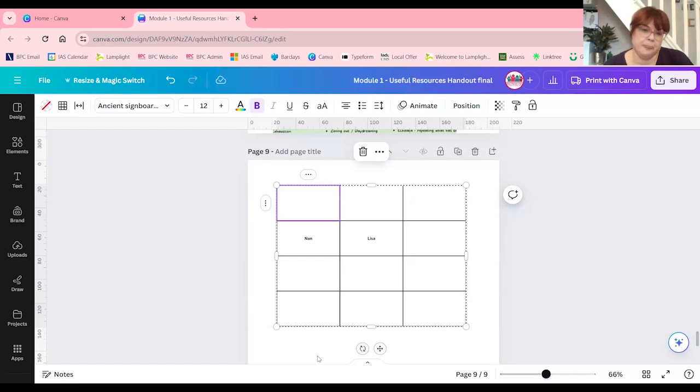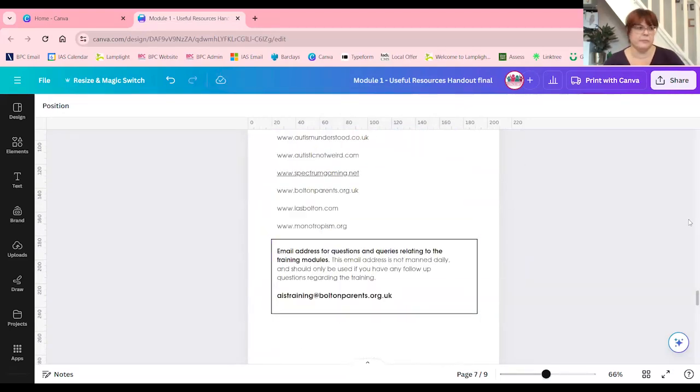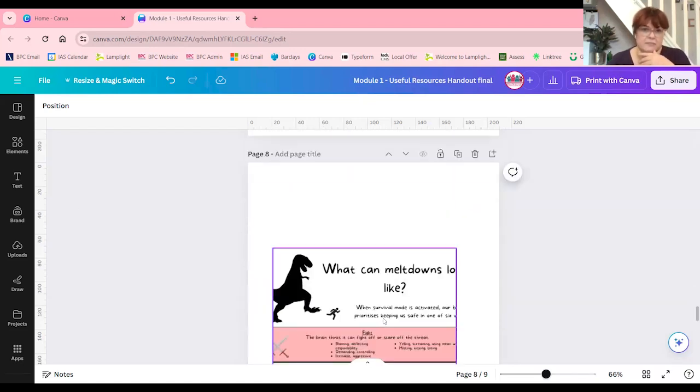I'm going to delete that one. Delete table. So there we go. So copying and pasting from other things, adding QR codes, adding tables. You can add charts. Charts are really good.